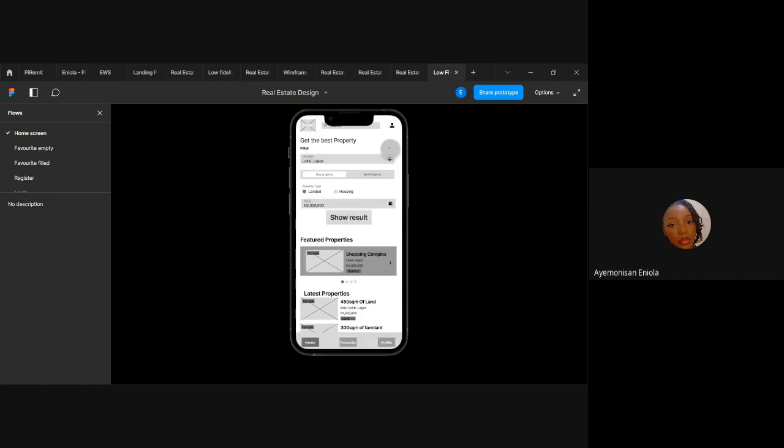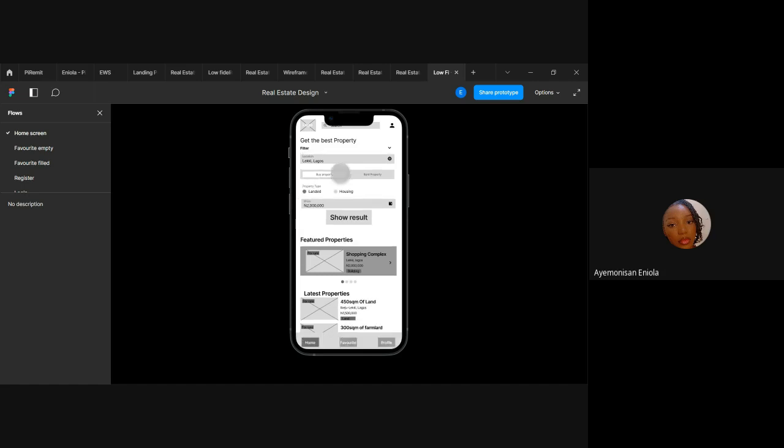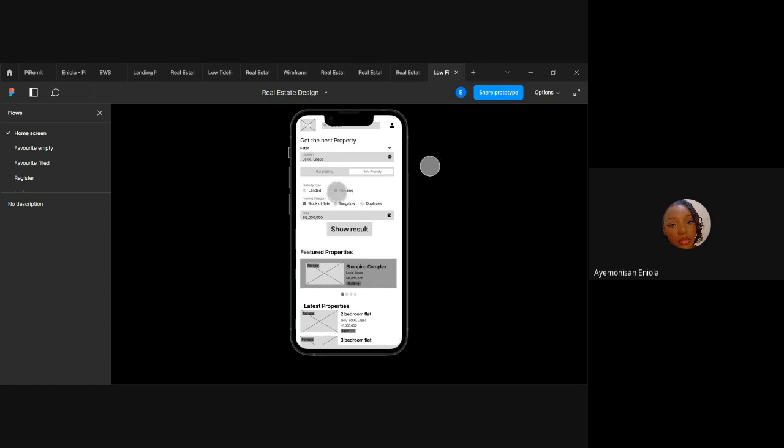So I can go to housing. I can go back to, can you see what I'm doing? Yes. I can go back to landed. I can go to rent property. I can go to housing here too. Oh, I didn't connect that. You can see that it's telling me that I did not connect that. I can go to search.